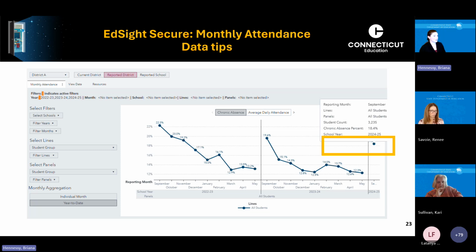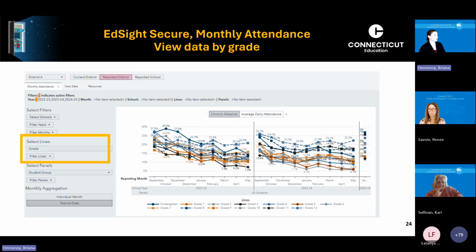So let's take a deeper dive and look at some student groups. First, I'm going to look at chronic absence by grade. I use the Select Lines dropdown to make a line for each grade. This is totally overwhelming, so what we're going to do is filter out some grades. I'm going to pick some of our heavy hitter grades, which are kindergarten, grade 9, and grade 12.